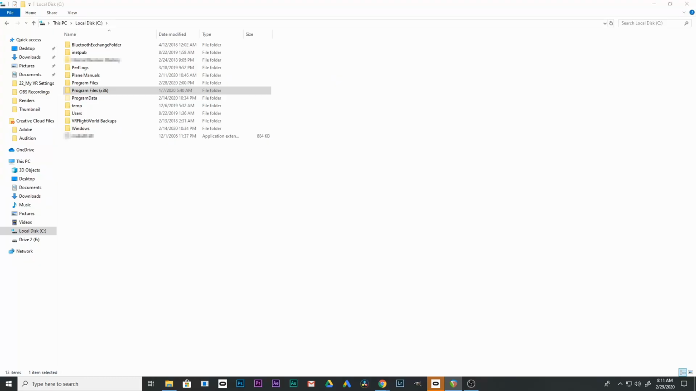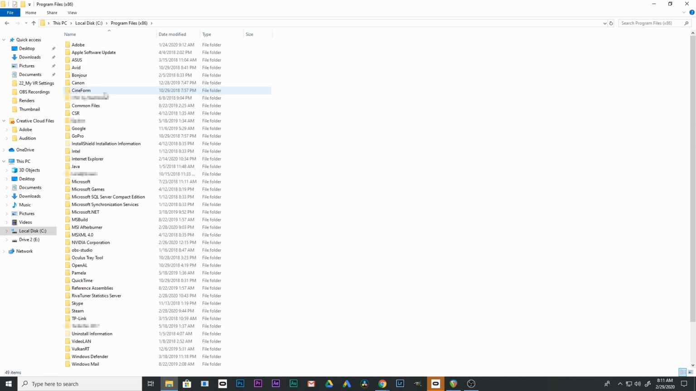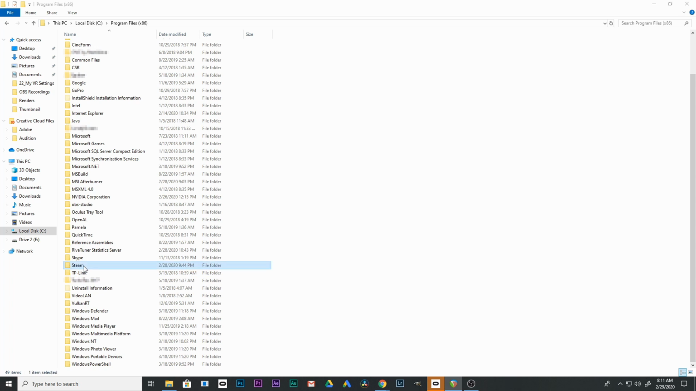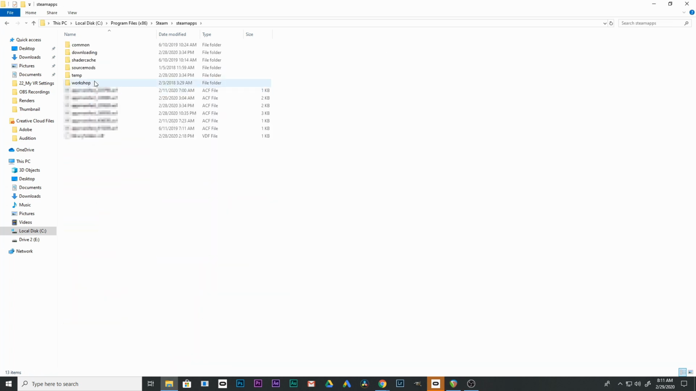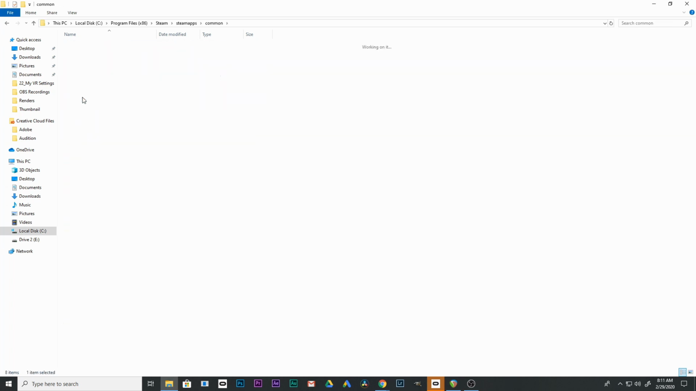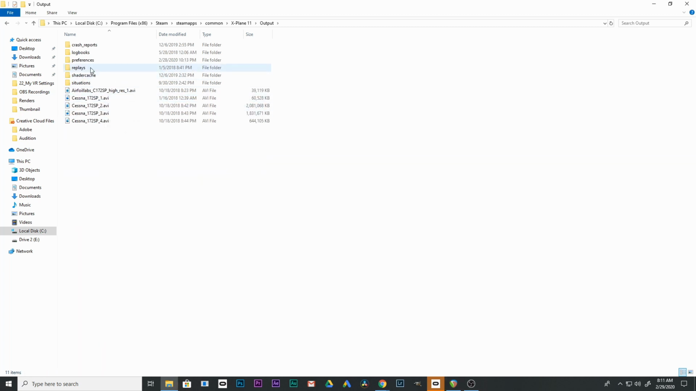So first, find your preferences folder in X-Plane 11. Your X-Plane preferences folder will be wherever you installed X-Plane. For Steam users, here's the method to find it. First, go to your C drive, then to Program Files, and it's the one with brackets, x86. Then you go to Steam, Steam Apps, Common, X-Plane 11, Output, and then Preferences.